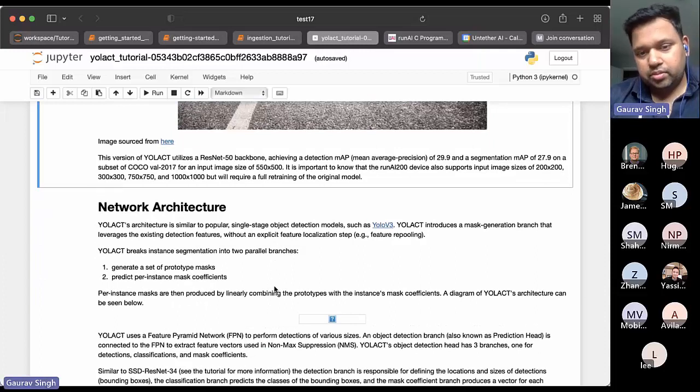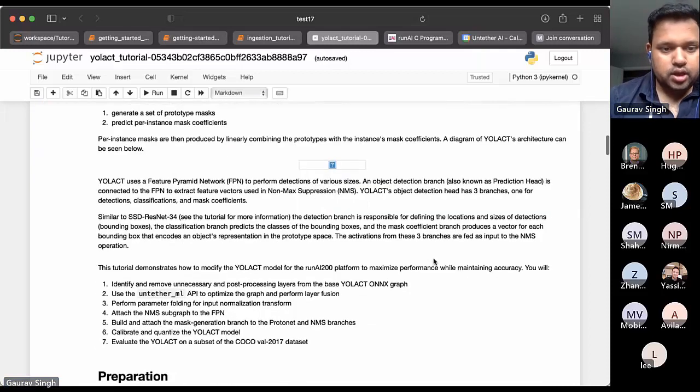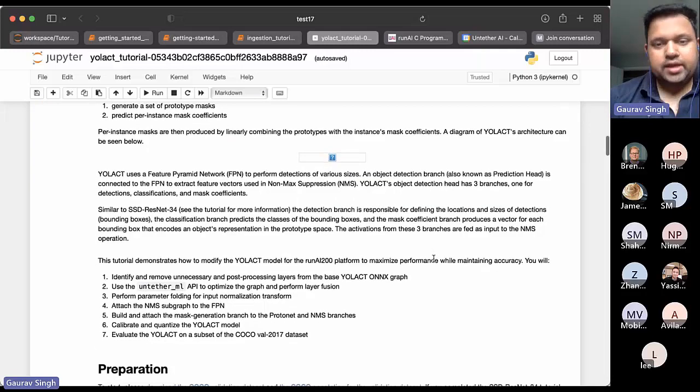It's a single-stage object detection model like YOLOv3, but it has a mask generation branch that leverages the existing detection features without feature localization. I'm not going to go into semantic segmentation details, but it uses a feature pyramid network, which you're probably familiar with, and performs detection of various sizes. Like most object detection and segmentation networks, we have non-max suppression here.